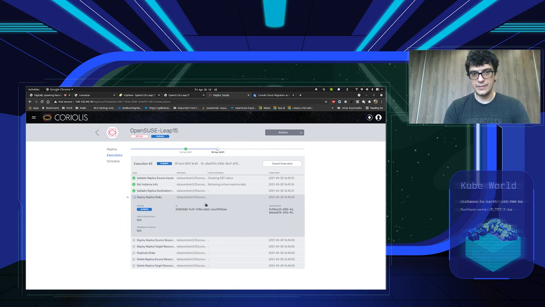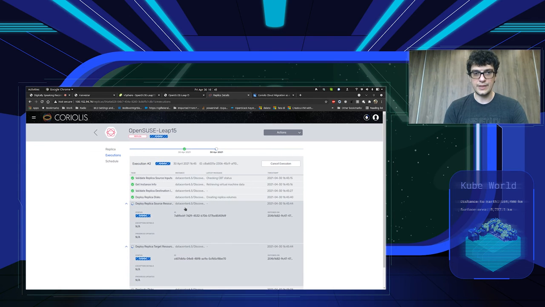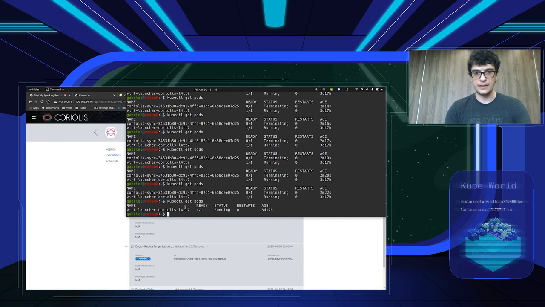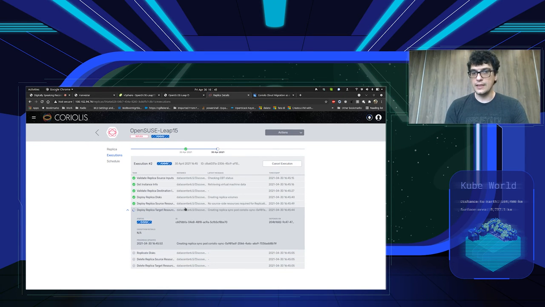It goes through the same tasks, including deploy replica disks. It does this because you may have added new disks to your instance, removed some old disks, and Coriolis will sync that information every time you run a replica. So if you add a new disk, it's going to create a corresponding PVC in Kubernetes, in Harvester. If you delete one, it's going to remove that PVC from your destination.